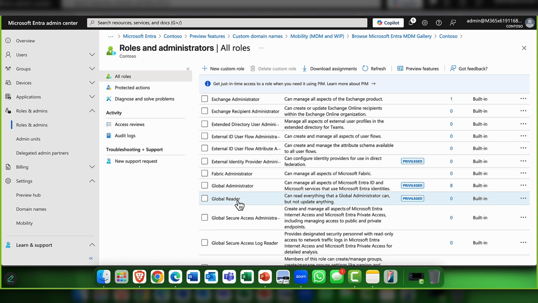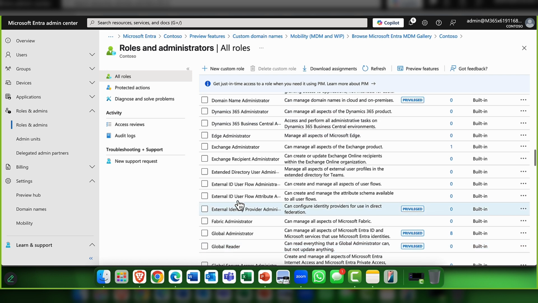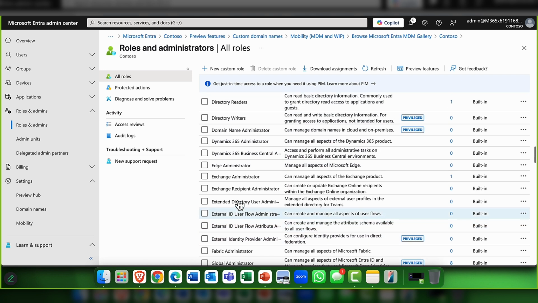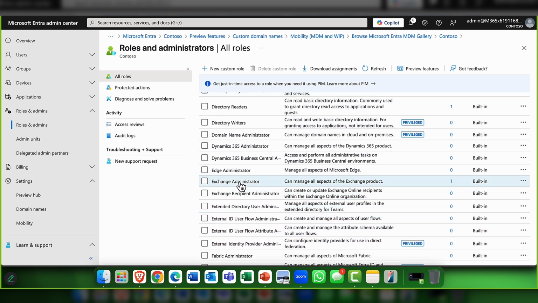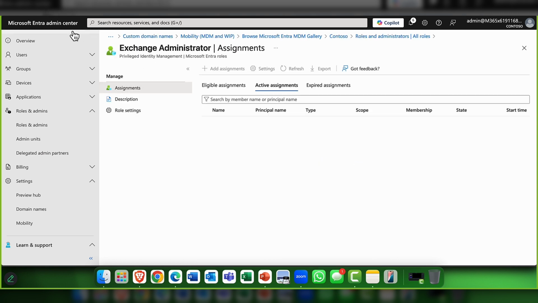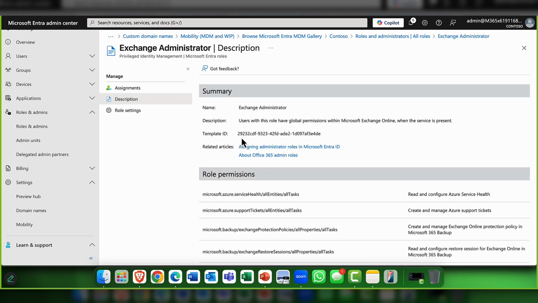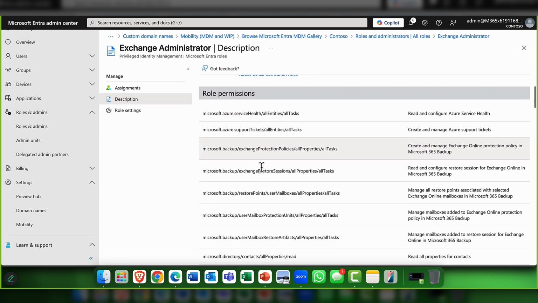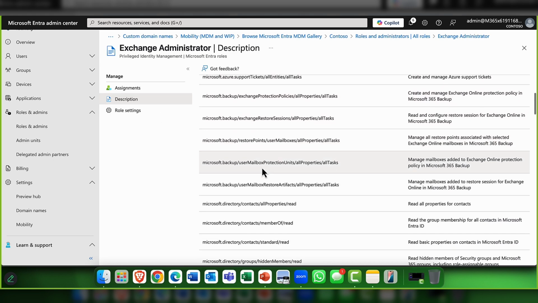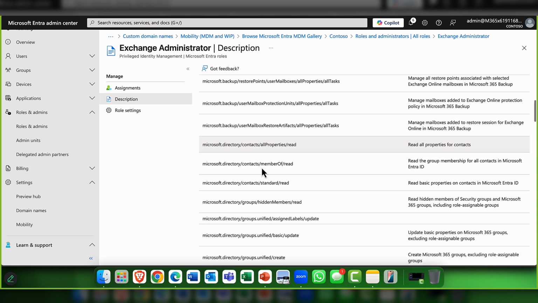So beyond the global reader role, you can see that we have a number of specific functional based admin roles. So for example, an admin who manages Exchange, Microsoft Exchange. And I can come into Exchange and I can see the description. I can also see the actual permissions that this role actually has.